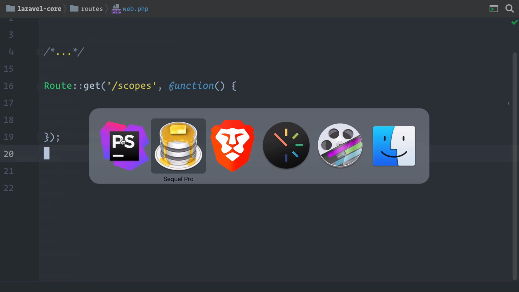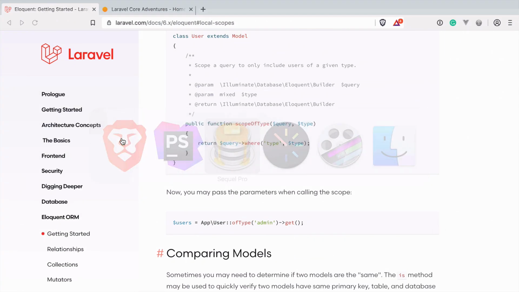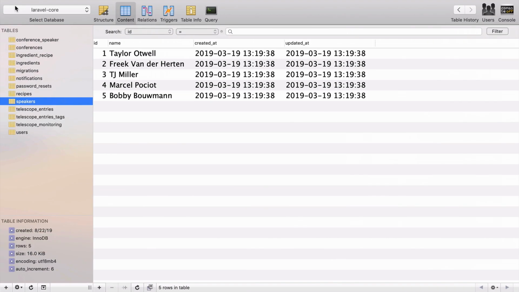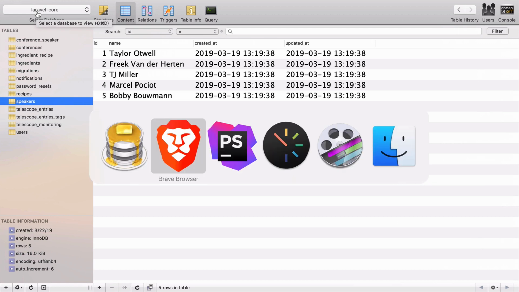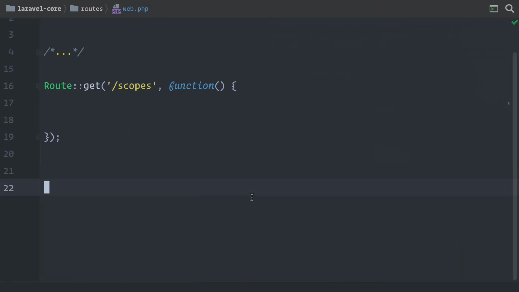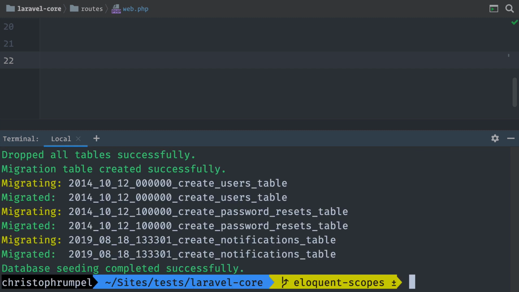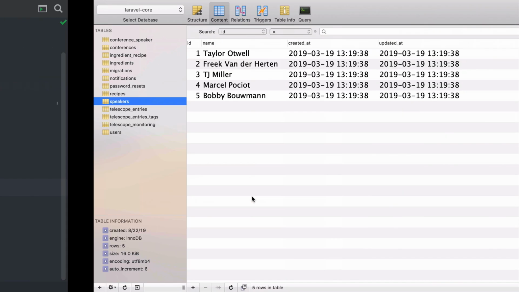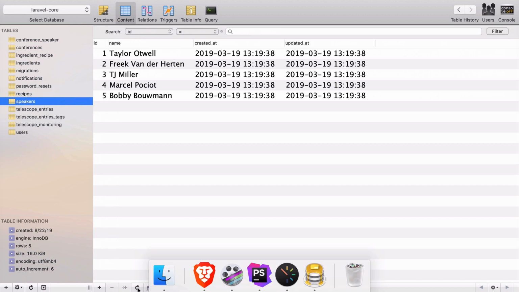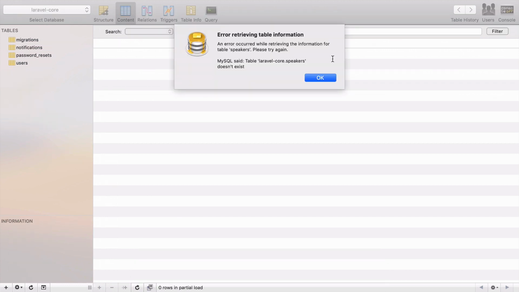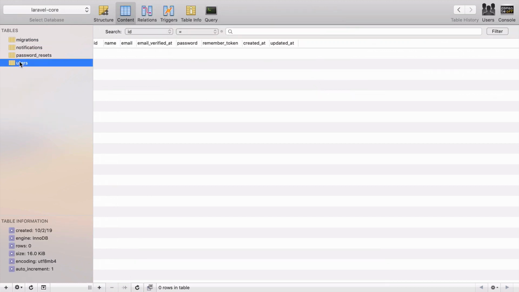Nope. Am I really in the correct database? Laravel Core, yeah, it looks like that. Let me just refresh the database. I think this probably is just some old data that I've been using for some examples. Yeah. Now we're back, we just have some users.